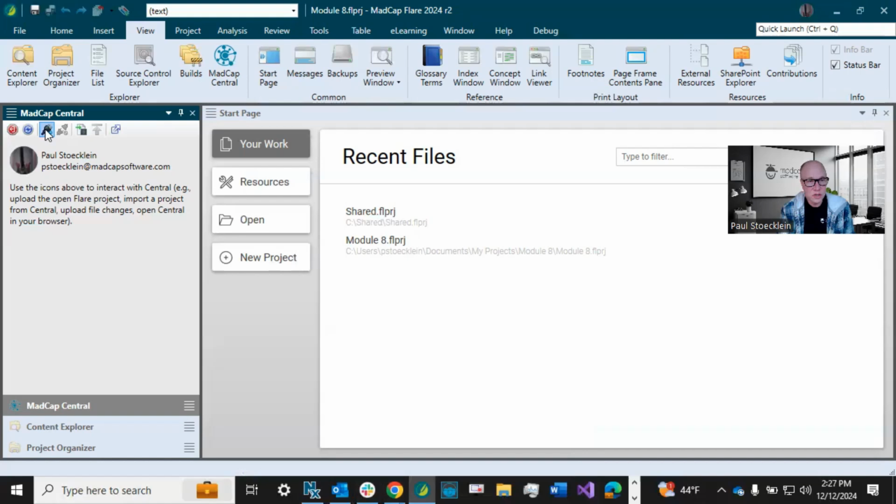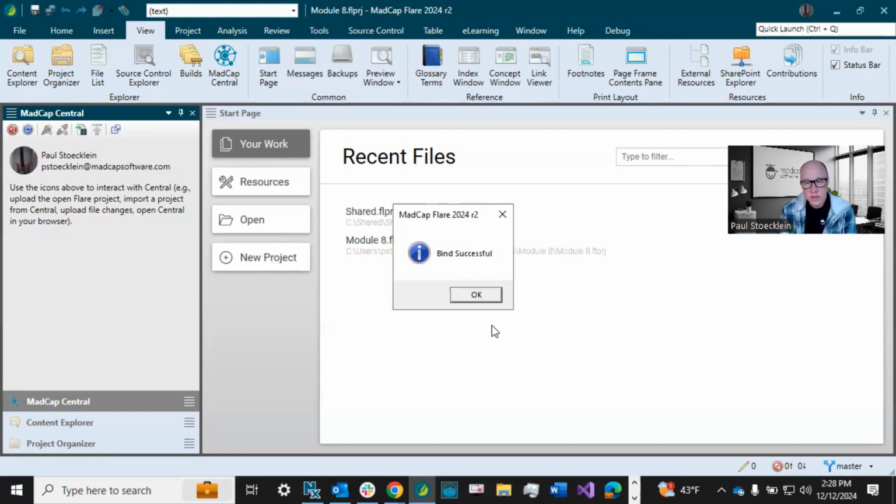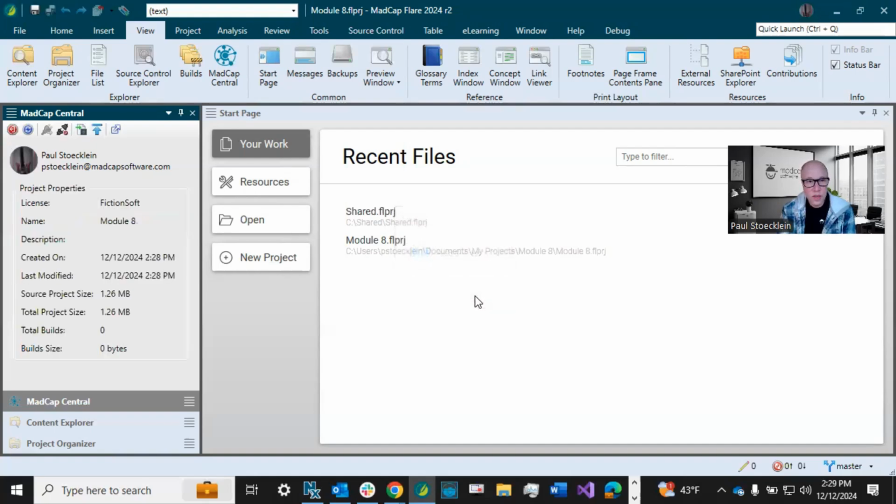So now I can just click this button, and this is my license, FictionSoft. This is my project name. It just grabbed it from here. I can add a project description if I want. I don't have to, and I just click OK. So after a few moments, it finishes and I get this message, the bind was successful. I click OK. And as soon as I do that, this area over here populates. That is the quickest way to know that the project I have open in Flare is connected, is bound to Central.